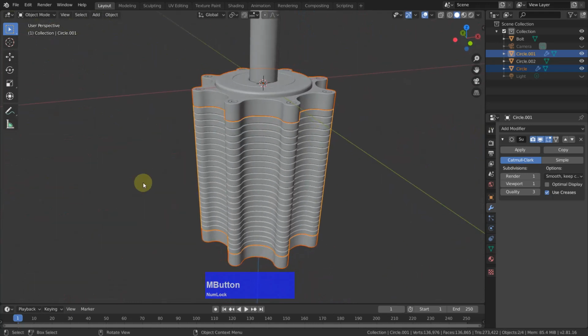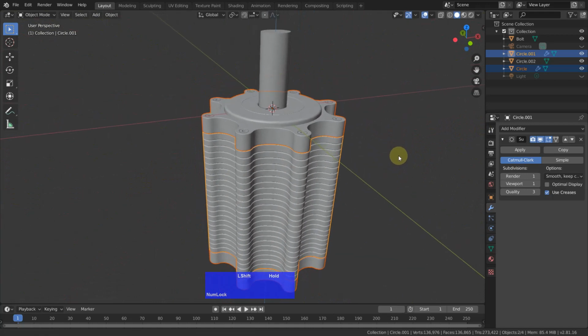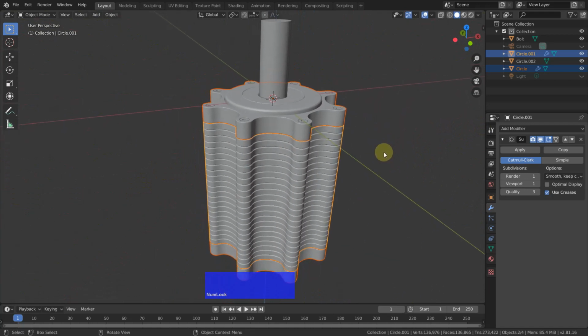Now it's just a matter of assigning some materials and putting a base plate. And these are things I have done so often already, I will not do it and leave this up to you. Okay, that's it for today.